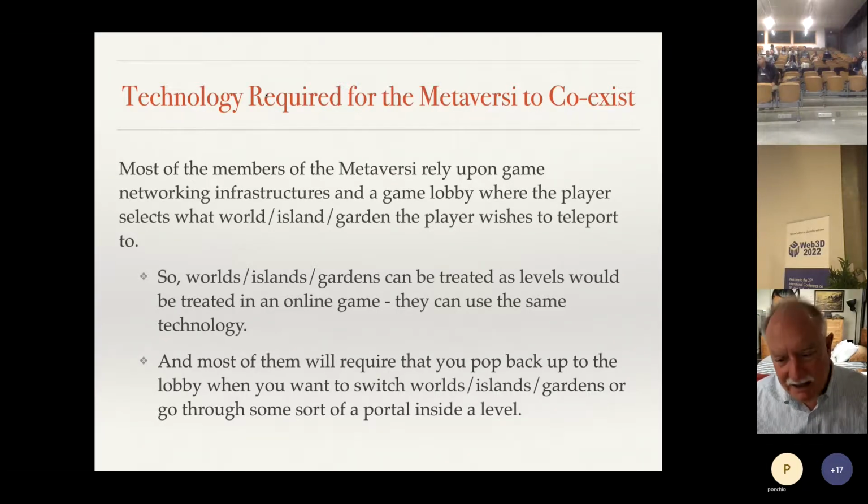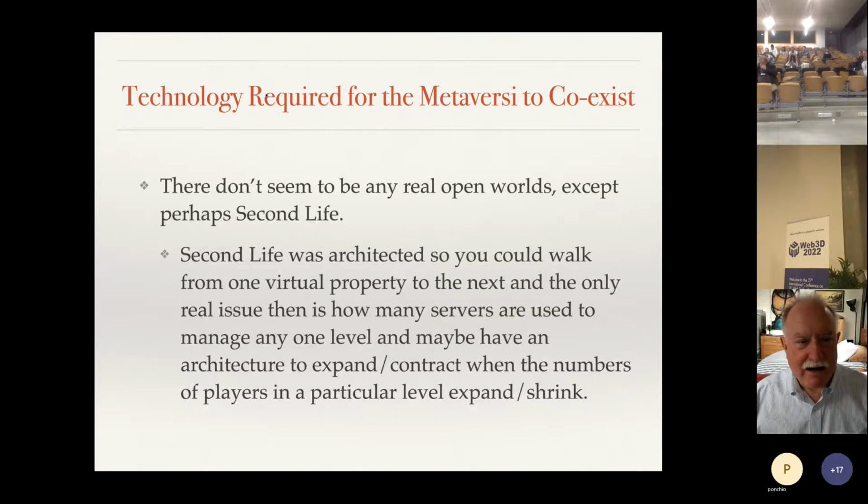They can use the same technology, and most of them will require that you pop back up to the lobby when you want to switch worlds, islands, gardens, or apps, and go through some sort of portal inside a level. There don't seem to be any real open worlds except perhaps Second Life because it was built that way. In Second Life, it was architected so you could walk from one virtual property to the next.